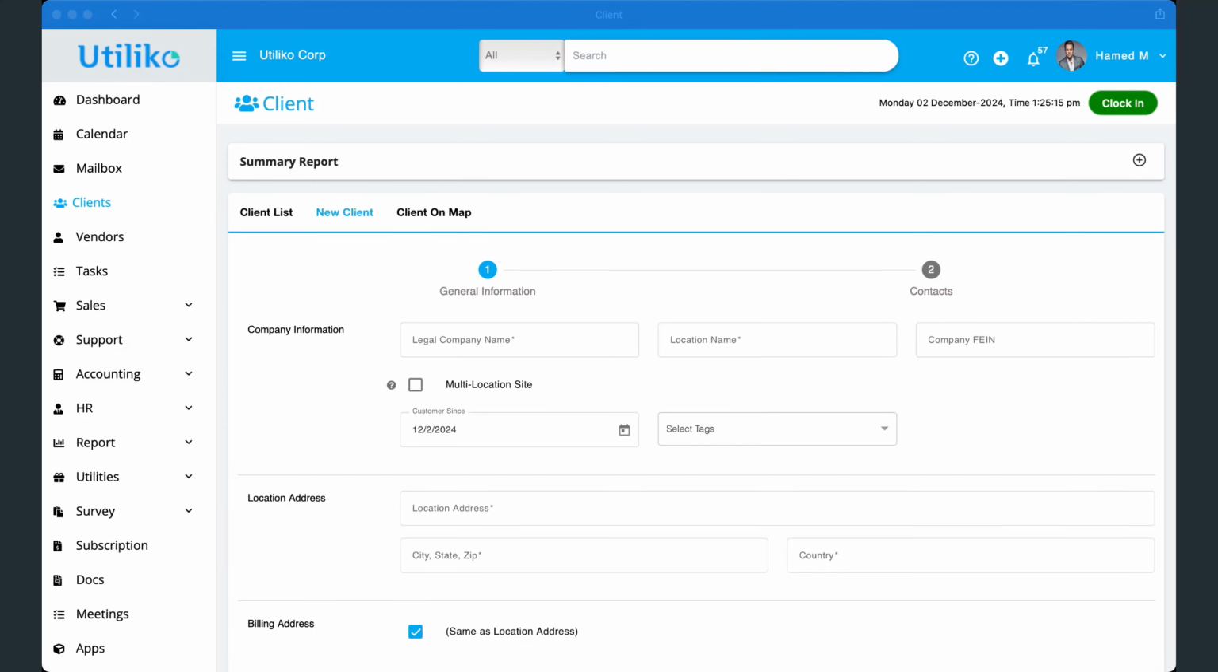Today we're going to review how to create advanced clients within Utiliko. Such clients could be a franchisor group who has franchisees, and each franchisee can have one or more locations underneath them. So in order to showcase that, let me show you a visual.